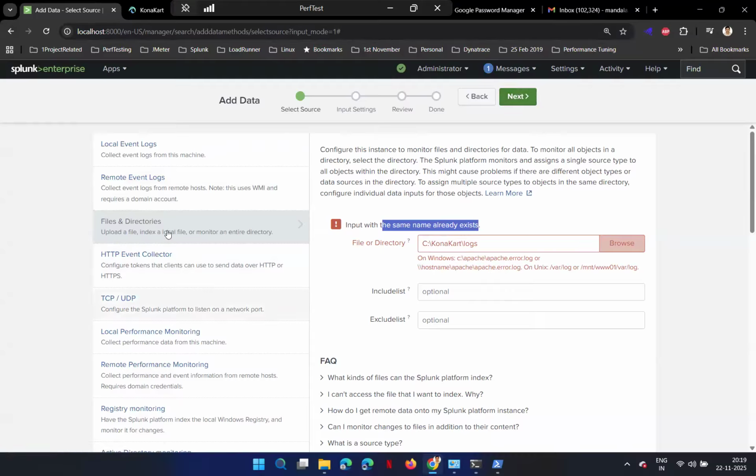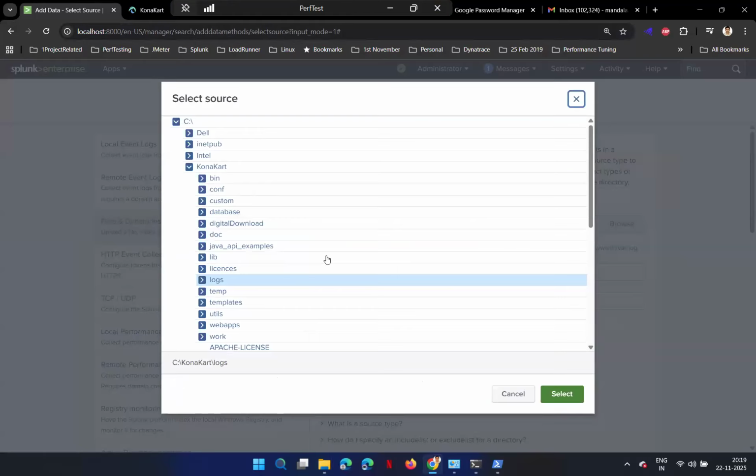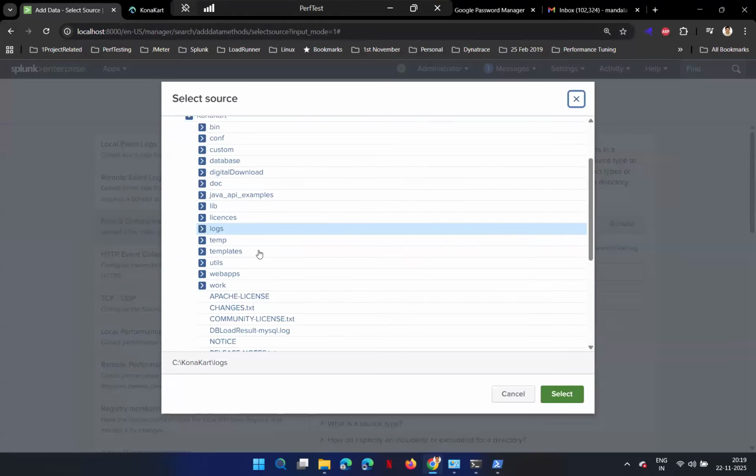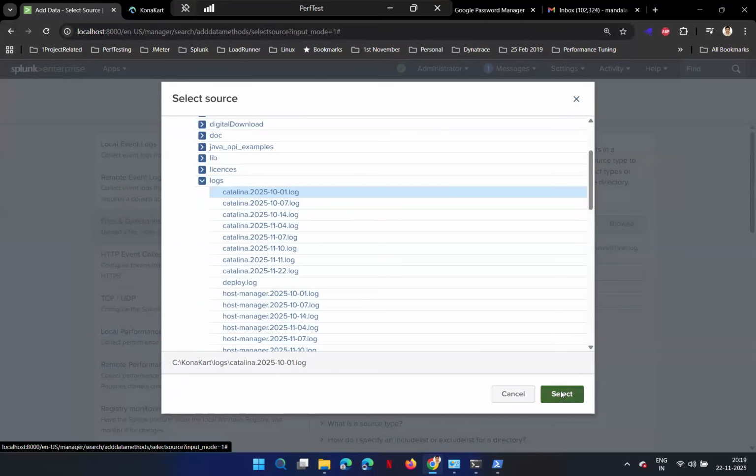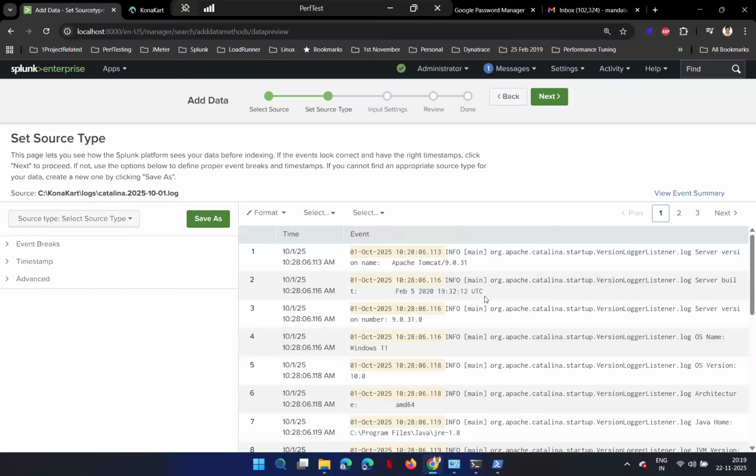Let's say, for example, this time I'll do one thing. I will select a particular log file just to show you. I did not do this before, so I'll select this one. Click next. And now you can see that it is showing those Konacut logs, right? Now click next. See, select source. Observe here, the source is this particular log file.